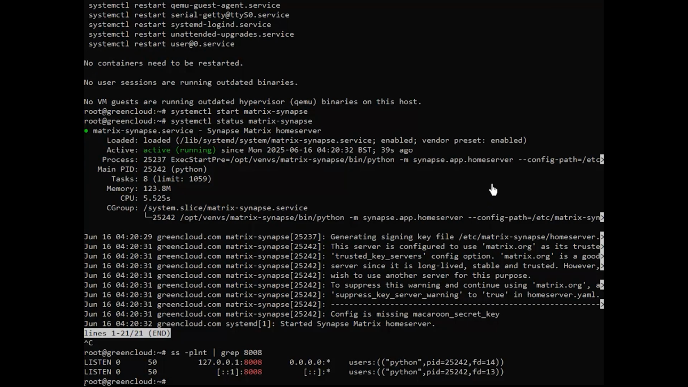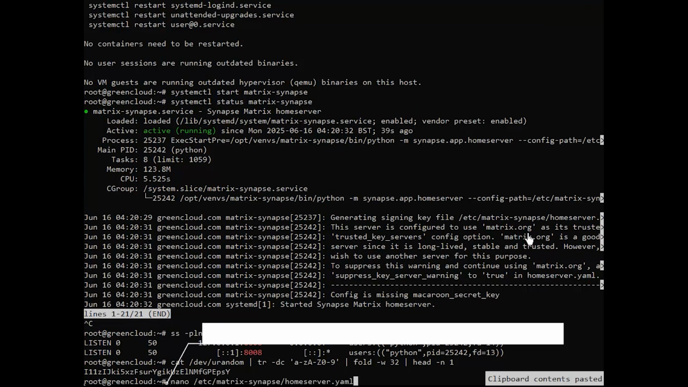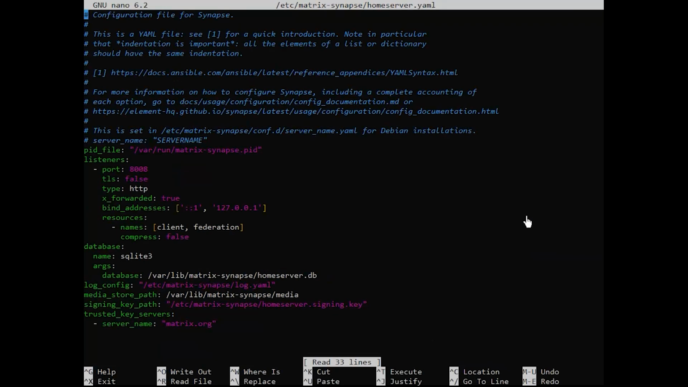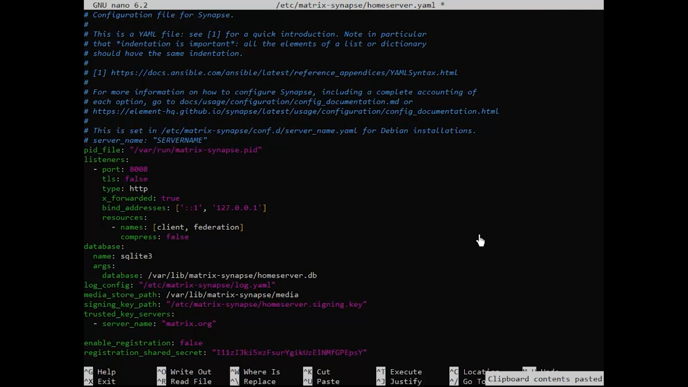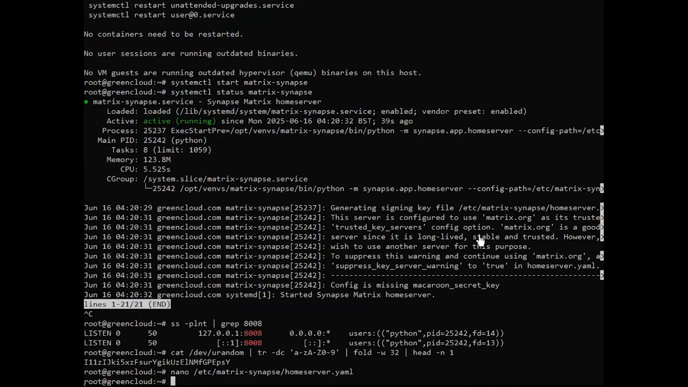First, generate the secret key using the following command. You will see the following output. Next, edit the Matrix Synapse main configuration file. Then, change the following lines. Save and close the file. After that, restart the Matrix Synapse service to reload the changes.